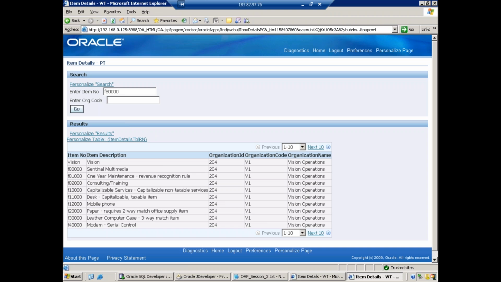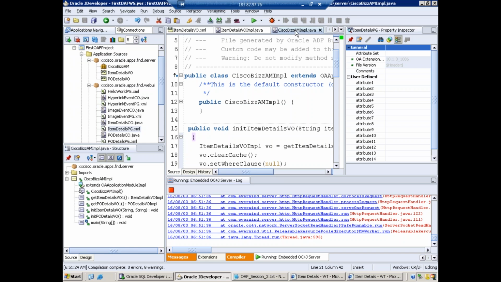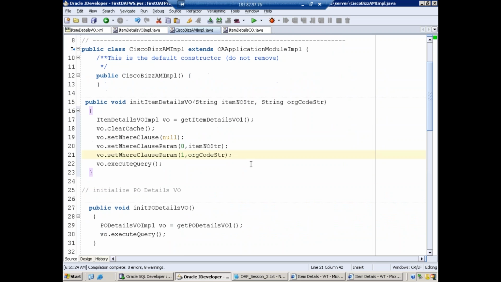Open the logic. Which one, CO or AM? AM. Okay, AM. So in AM we have written this particular code, line number 15 to 23. Once you click the go button, the data will display in the second region.